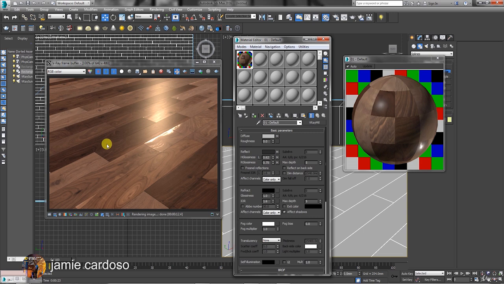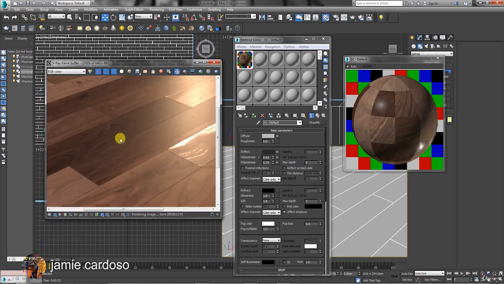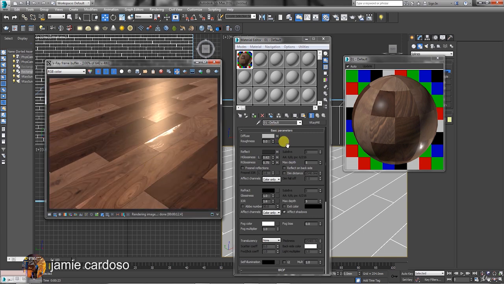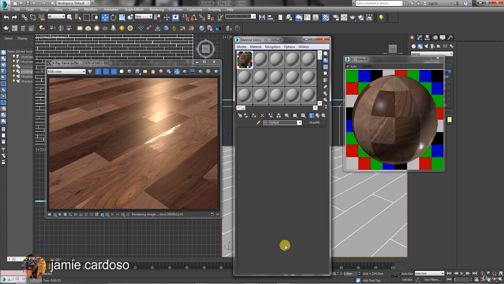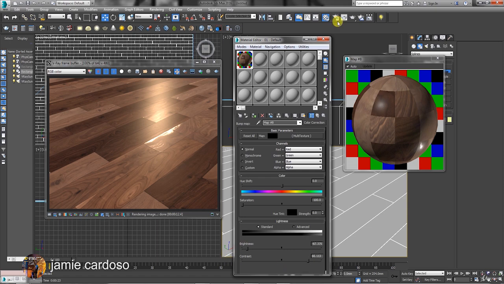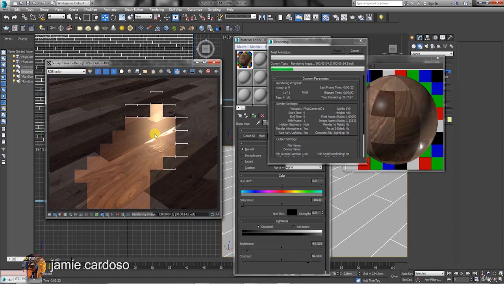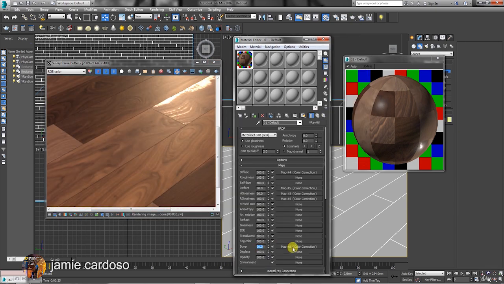Next, we're going to add a grayscale bitmap to the bump toggle to make the surface more realistic. Let's start by copying the grayscale bitmap from the reflect toggle and pasting it into the bump toggle. We can also tweak the color correction parameters and reduce the bump values to make it more realistic.